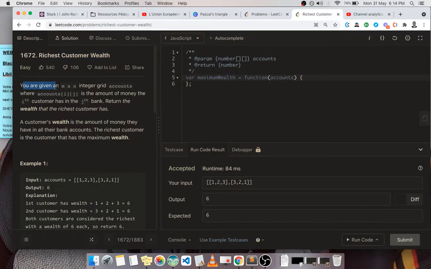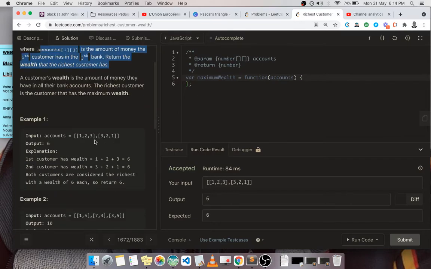You are given an m by n integer grid. It's a matrix actually. Grid, it's called accounts, where accounts[i][j] is the amount of money the ith customer has with the jth bank. Return the worth that the richest customer has. Basically, let's look at an example without reading the rest of the story.